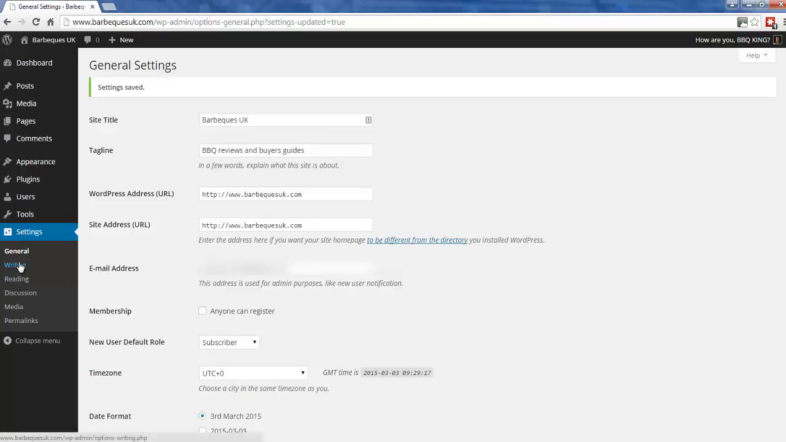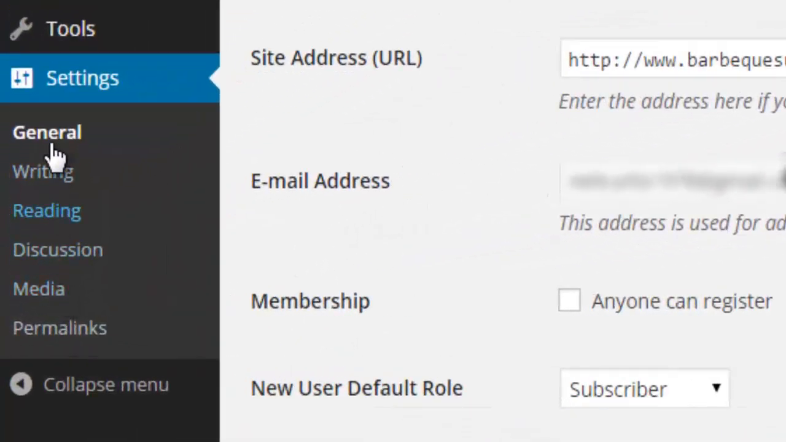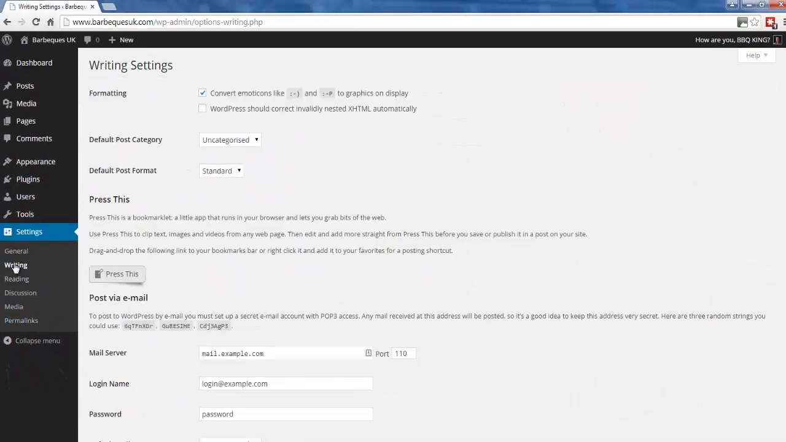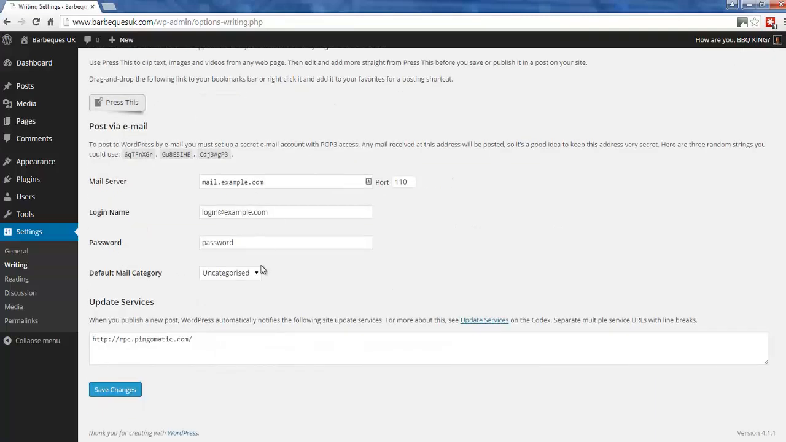And there we go. I'll just quickly run through these other settings. Permalinks is an important one, but we're going to get to that in a second. So let's quickly click on Writing. I'm not going to change anything here, but there are a few things that you can change.